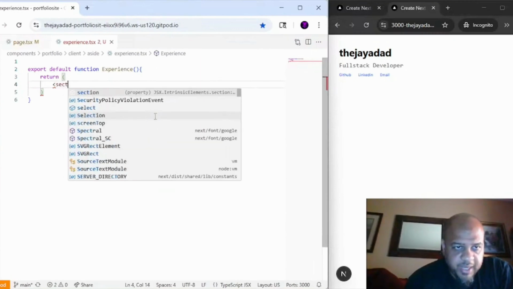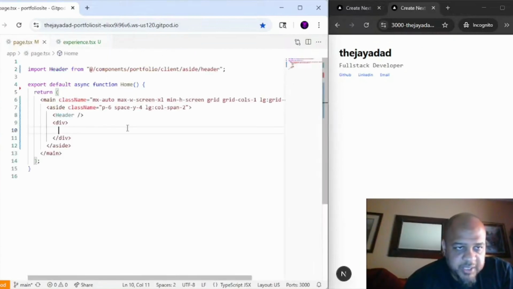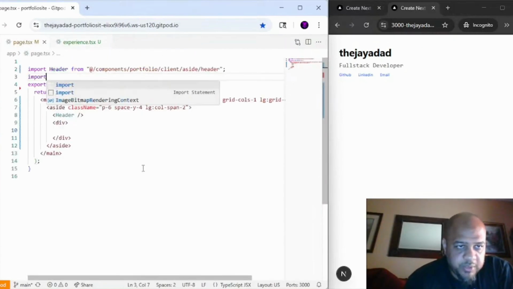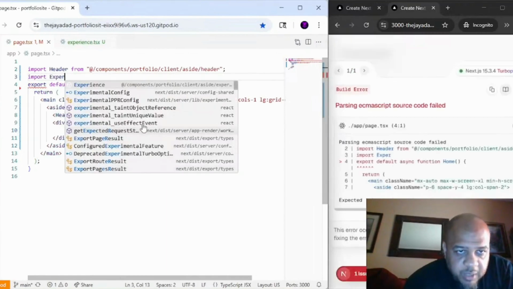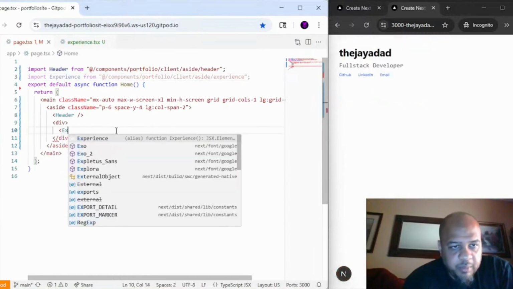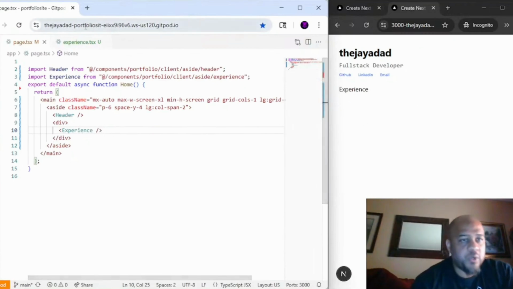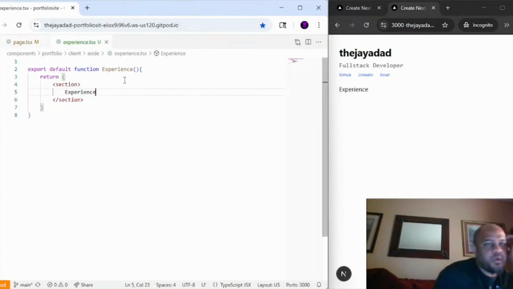We'll go export default function experience, the return statement. In the return, we'll pass in a section, and we'll go experience. Click save. We'll go back to the page.tsx, import experience, and that's going to come from /components portfolio. And then in the div, we'll go ahead and bring in the experience component. Click save, and we see it listed there on the screen. Within the experience component, we'll just list out our experiences within this view.